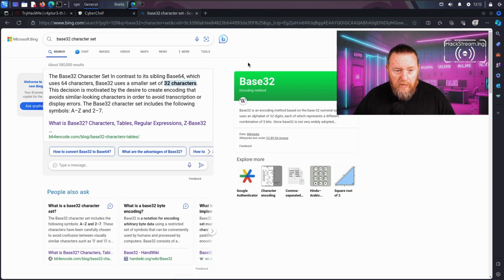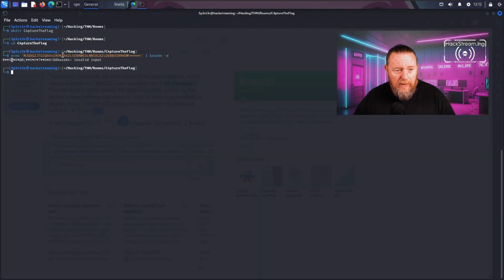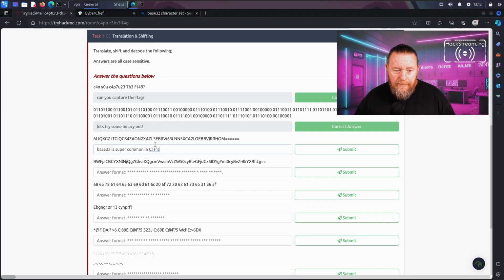Look at the base 32 character set. Similar to base 64, it uses half the number, and the characters are capital letters A to Z, and the numbers 2 to 7. So if we go back to our text there, we can see what we got is a 4 and 2, and a 6 and a 3, and another 2 and a 5. So we can use base 32 to solve that one.